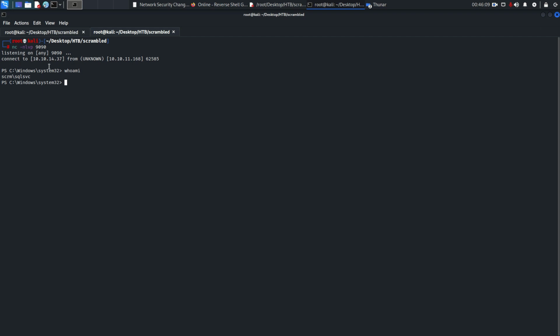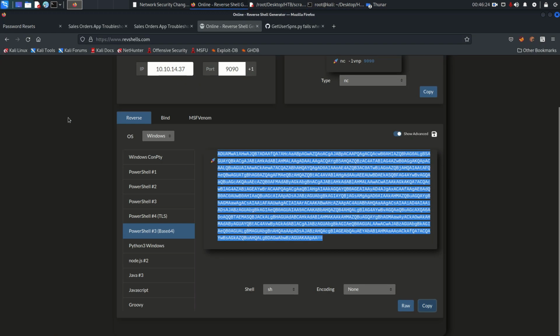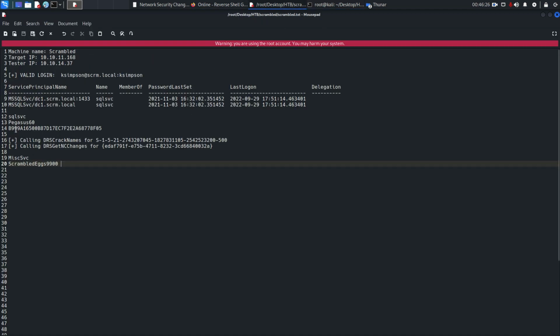We are sqlsvc, and the hostname is DC1. That means we logged in on the domain controller, but with a least privilege or low privilege user. Now we already have another user account, which is an LDAP user account, MISCSVC, and we already have the password too.